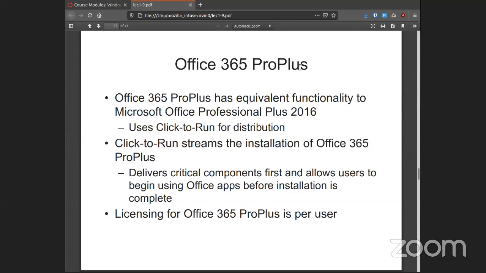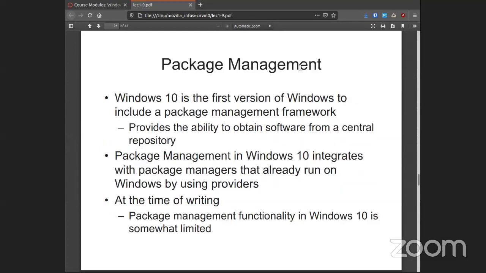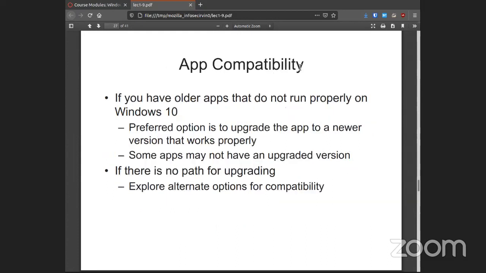You can run Office 365 in Windows, surprise, surprise. You can do package management. It's not the most useful thing because it's somewhat limited. It's gotten better, but I wouldn't use it.